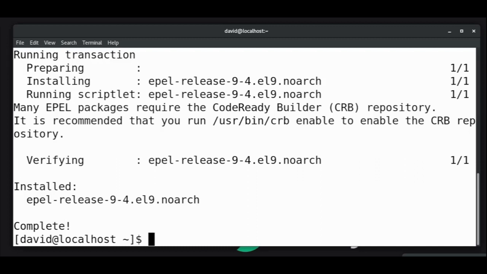Next thing we're going to do is we're going to enable the CodeReady Linux Builder repository, and the CodeReady Linux repository sits inside the Rocky repo file, but is disabled, so we'll enable that. Config-manager, and two dashes, enable CRB.